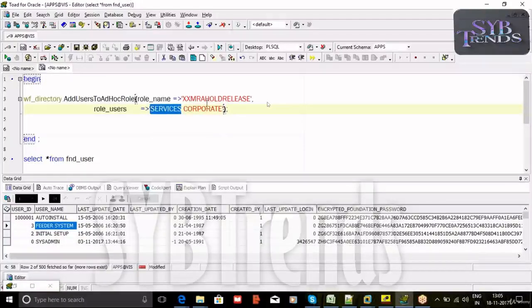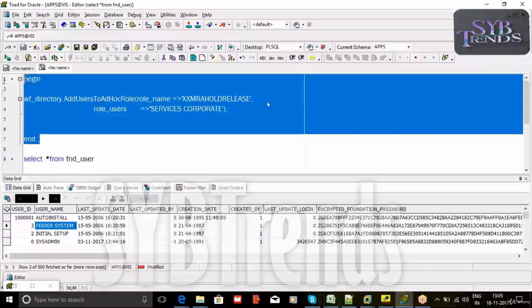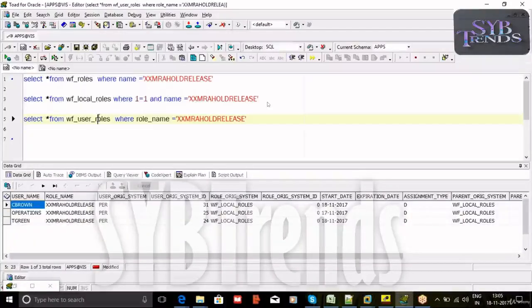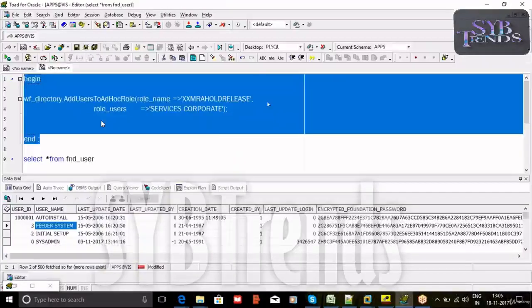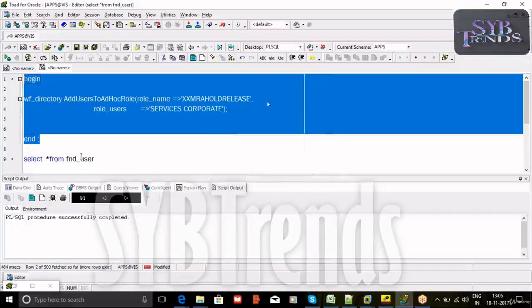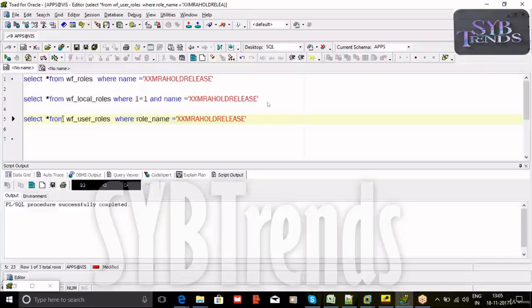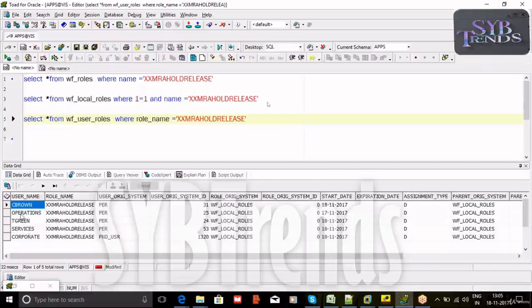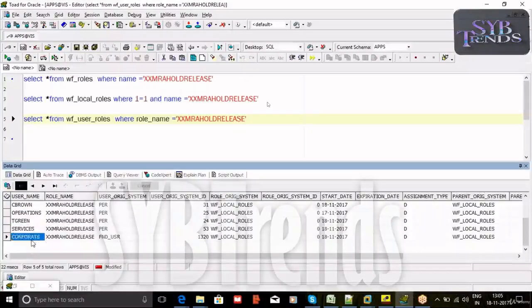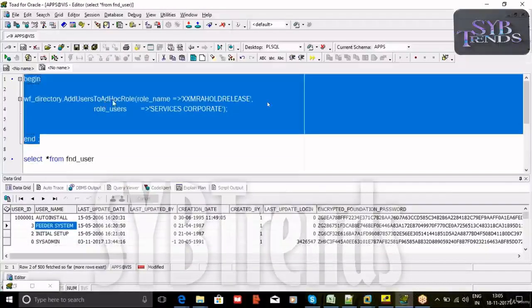So here we are separating with space. Let us see how many users are there. Before executing it, how many users are there? 3 users. Go to this tab and run it. Now let us see. Go to this tab and run this particular tab. How many users are there? 5 users are there. So in this way, we can work on add users to Oracle.